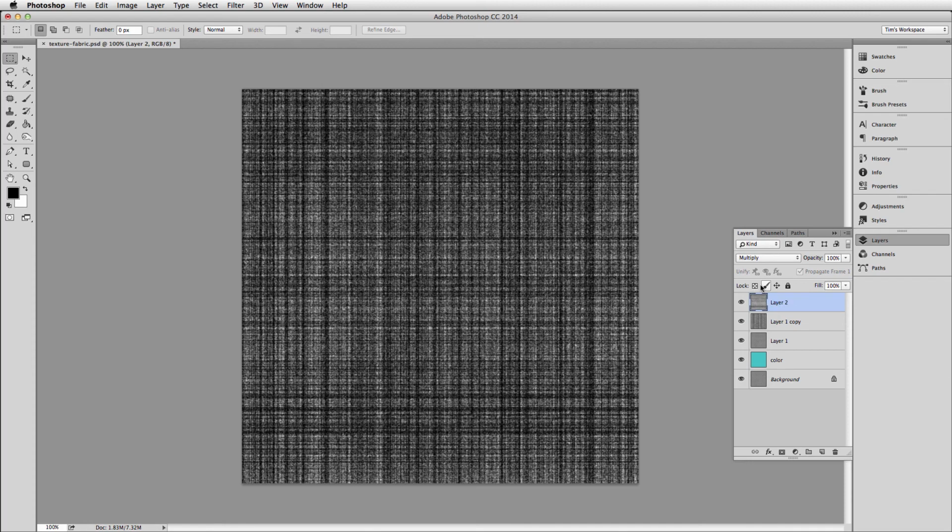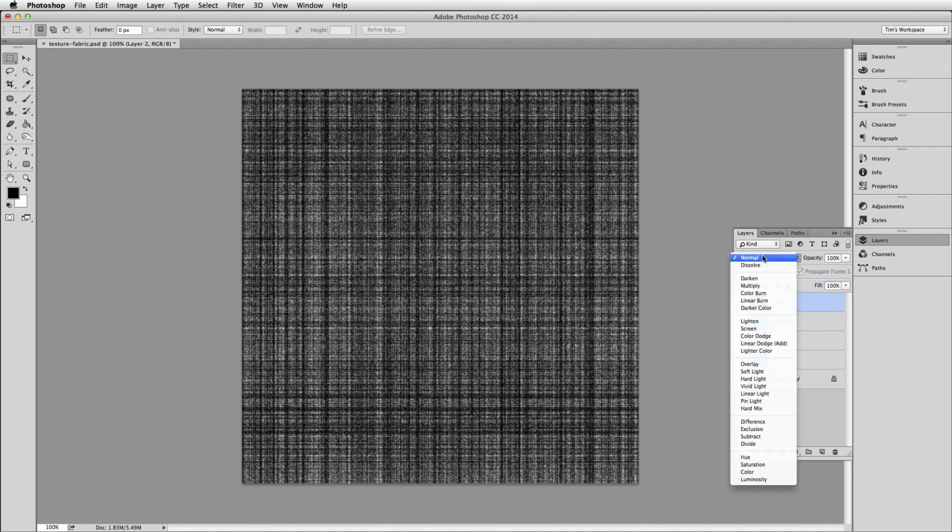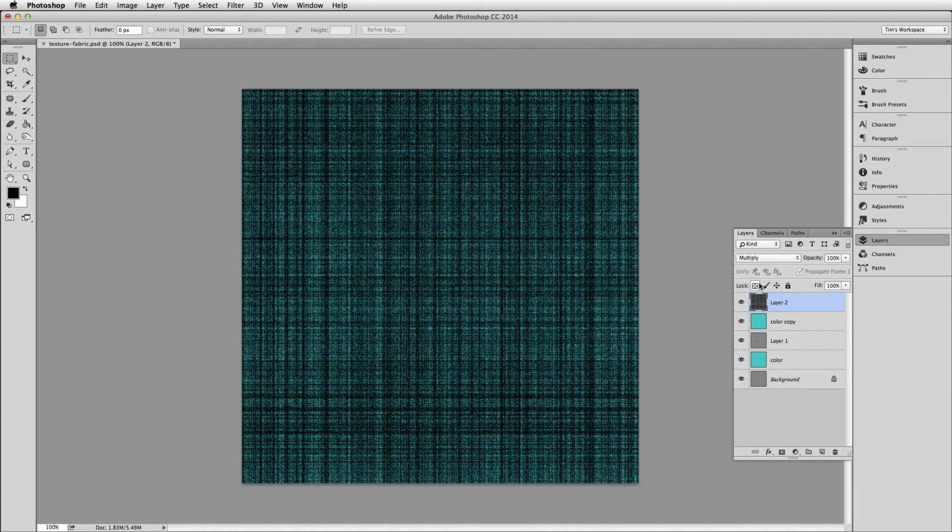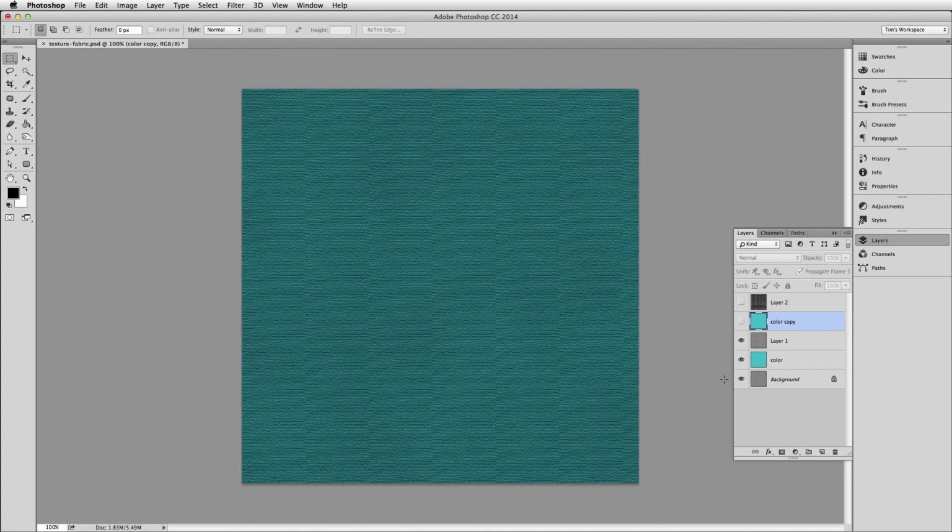So that's two different ways to do cloth. It is gorgeous and delicious. I'm just going to go ahead and combine those. And I'm going to bring my color up here again and make this one multiply as well. So that's a very coarse weave fabric, and that's a very, very fine weave fabric.